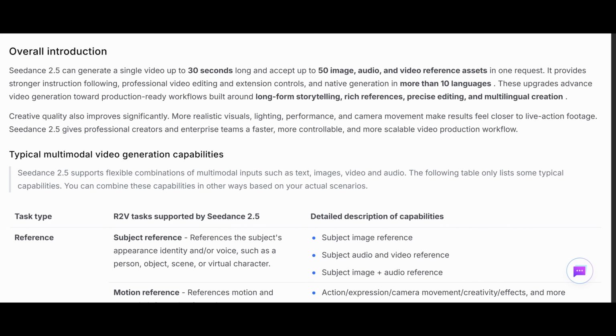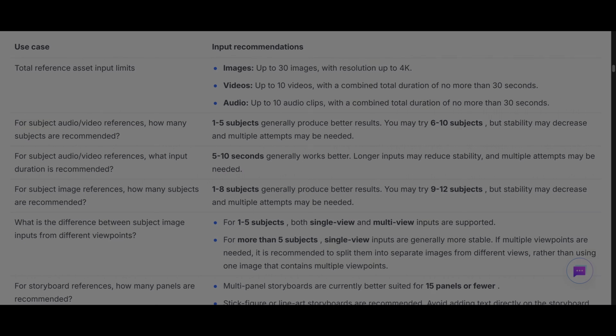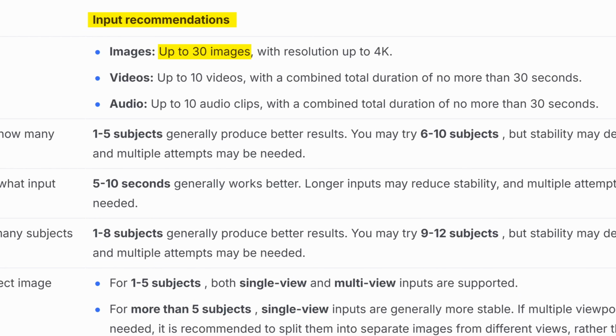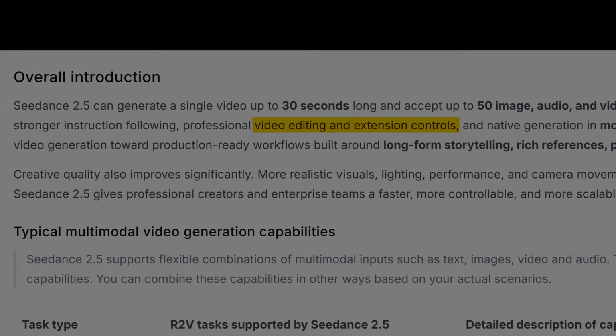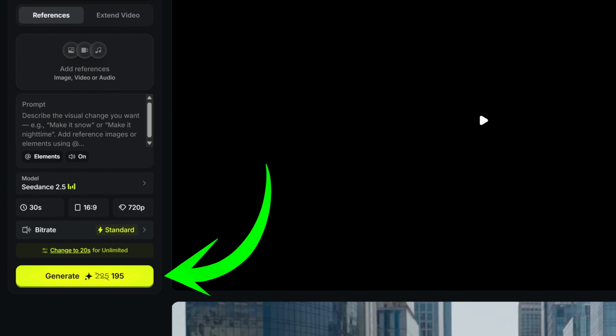Now, you probably already know that Seedance 2.5 allows you to generate videos up to 30 seconds. But this is not the only update. It also supports reference inputs up to 30 images, 10 videos, 10 audio clips, and it officially has a release to edit videos. And this is actually huge, but it comes with a price. And because of that, we need to learn how to use our credits wisely.